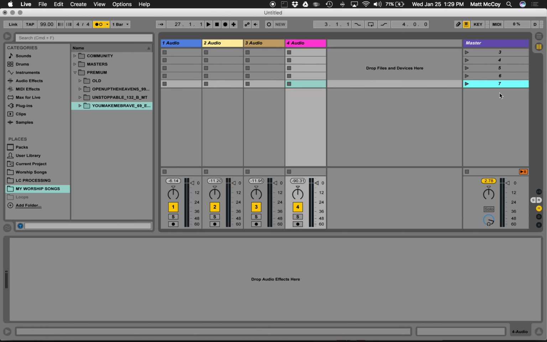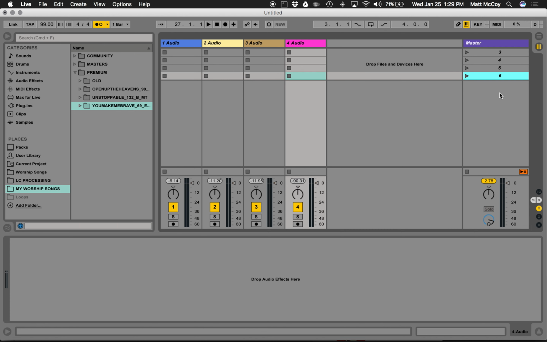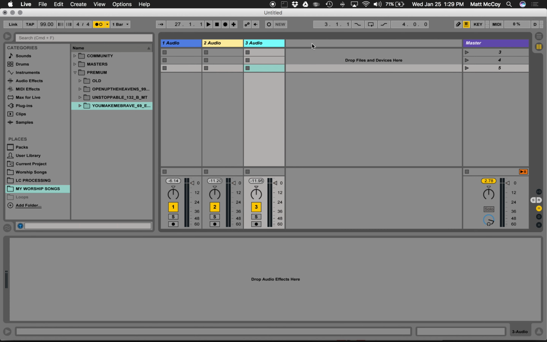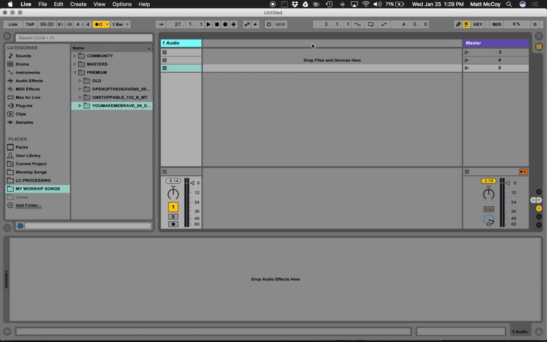I'm going to go ahead and just delete by hitting the delete key. We're going to do 3 songs in our set. All right. And then over here, I'm going to just delete these tracks until we have just 1 track left. I'm hitting the delete key to do that.